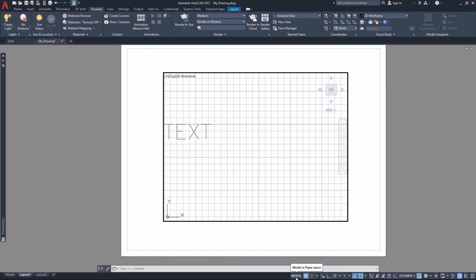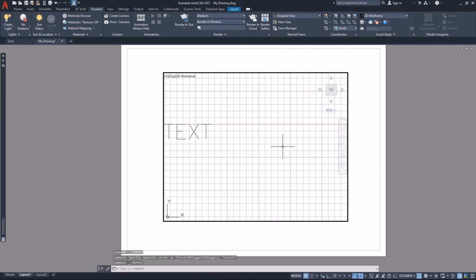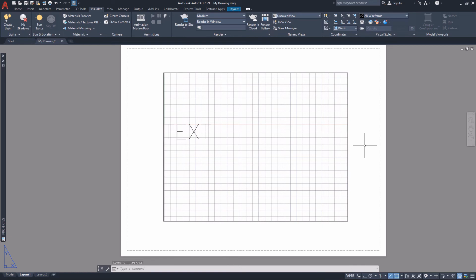Left-clicking on the model paper space toggle in the drawing aids toolbar again returns us to the paper space environment, and the viewport window is essentially closed. We can also gain access into a viewport window by double left clicking inside of the viewport window frame. Likewise, we can return back to the paper space environment by double left clicking outside of the viewport window frame.